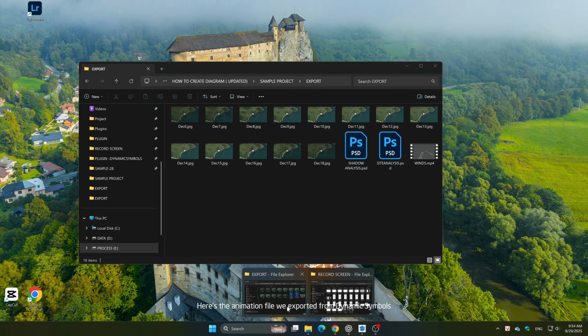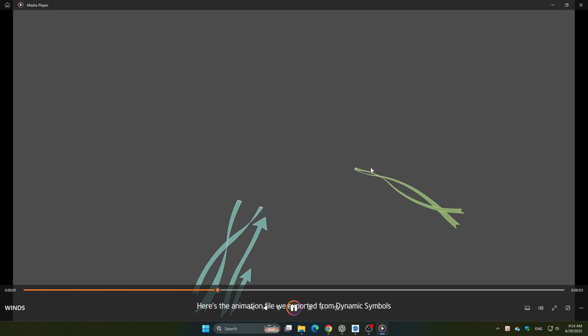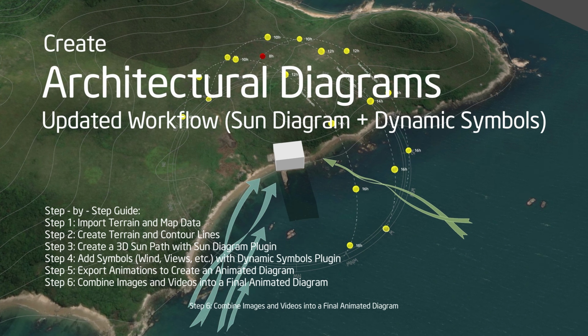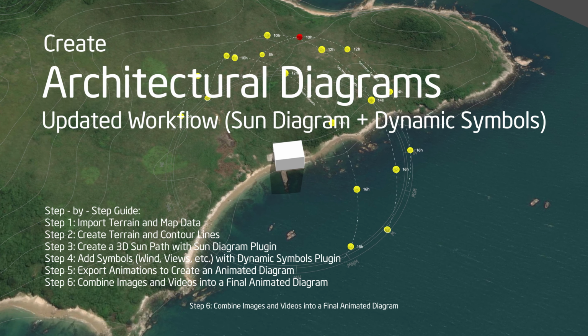Here's the animation file we exported from Dynamic Symbols. OK, we're done. Now we have everything we need to create the animated diagram. Step 6. Combine images and videos into a final animated diagram.